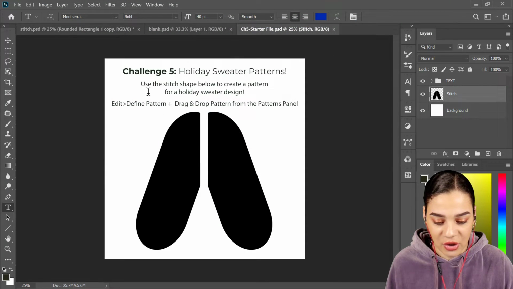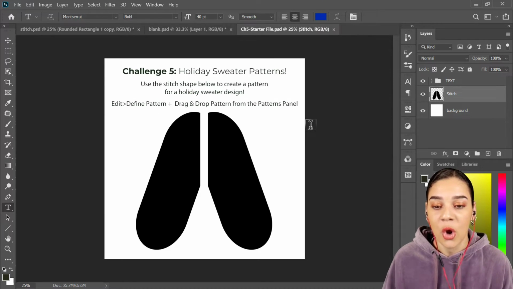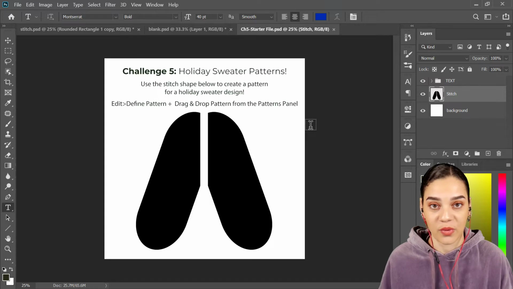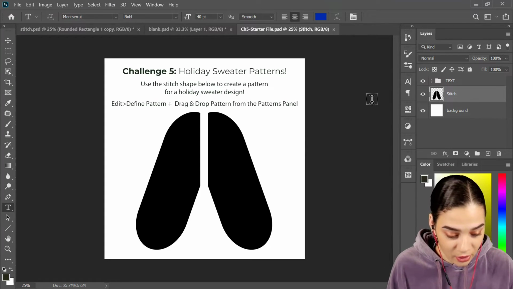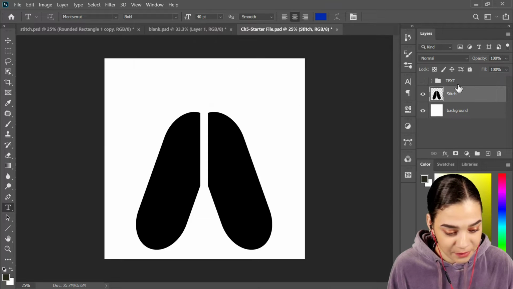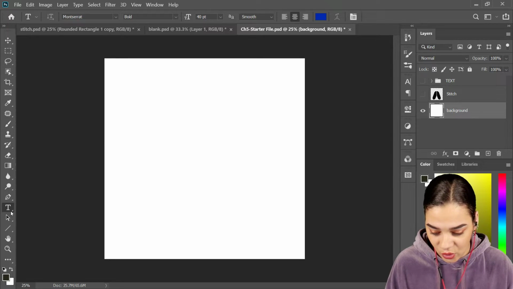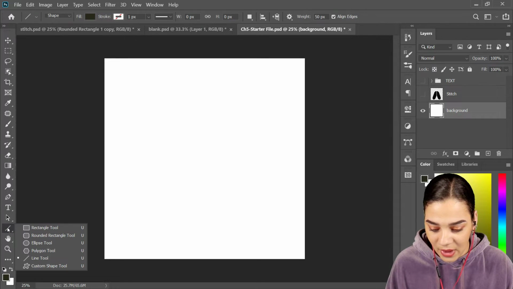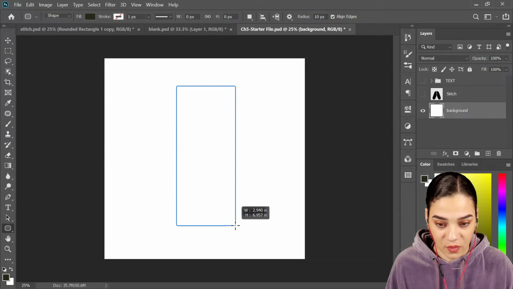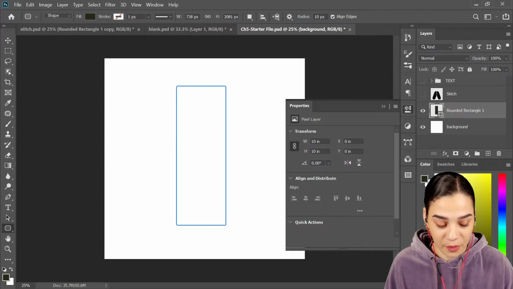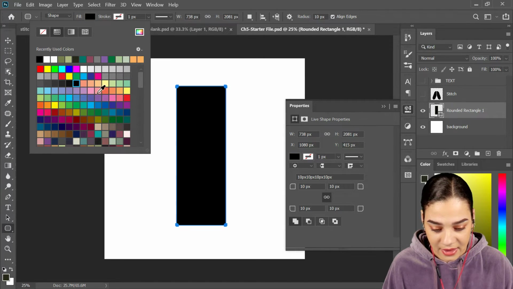Essentially it tells you how to edit and define a pattern with this stitch, but I'm going to run through how I created the shape, because maybe you want a different shape, and then we're going to go from there. So I'm going to hide this, and I'm going to grab this stitch. Let's see. I'm actually going to create from scratch. So I'm going to grab our rounded rectangle tool, and I'm going to drag out a rectangle like so. Okay. And I am going to fill this with black, actually.